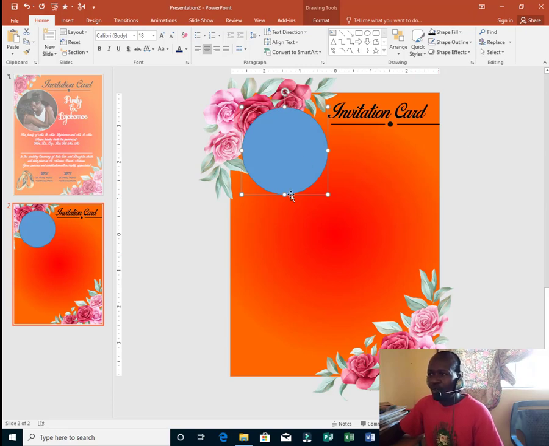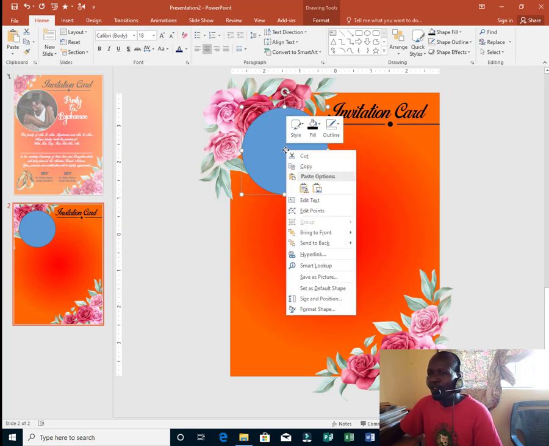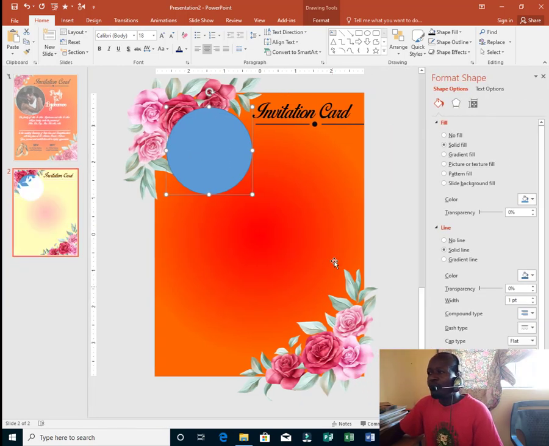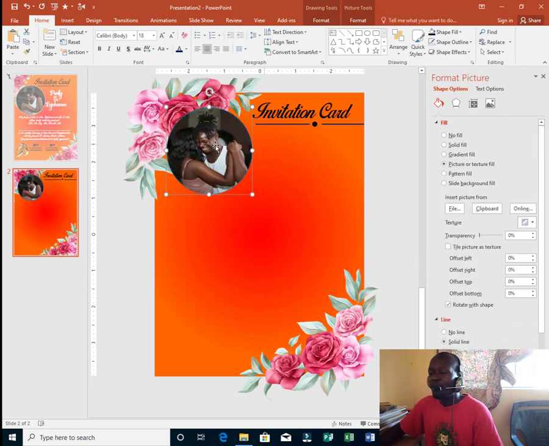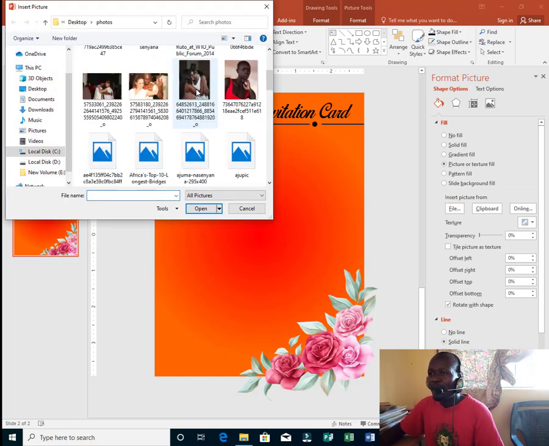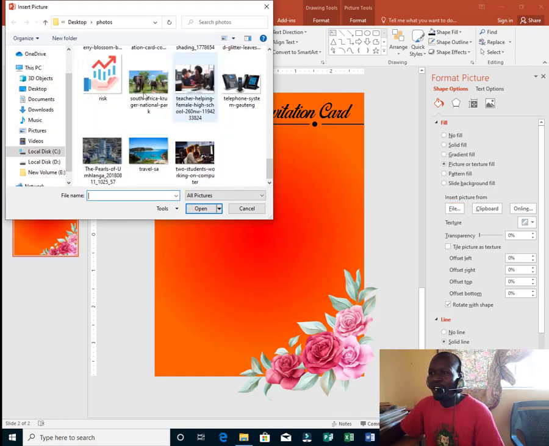Okay, so this is a circle that I've created, and then I'm going to right click on this circle, click on format, and then from the format I'm going to click on picture, and then my picture will populate because I had already worked on it. But if it's not, you'll just come here, click on file, and locate your picture where it is.